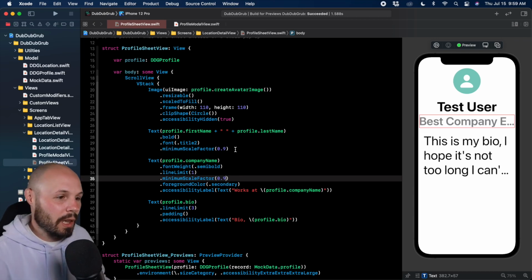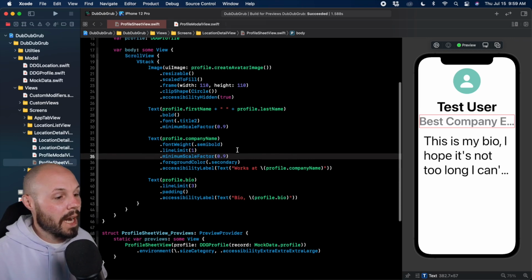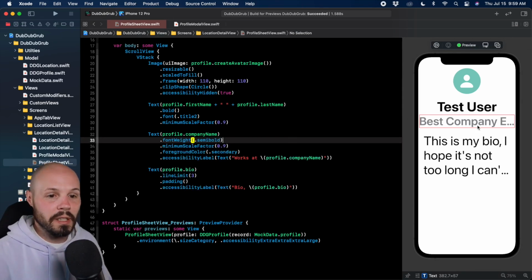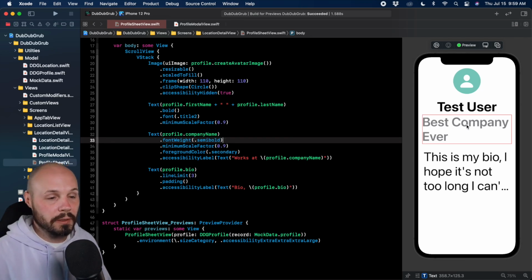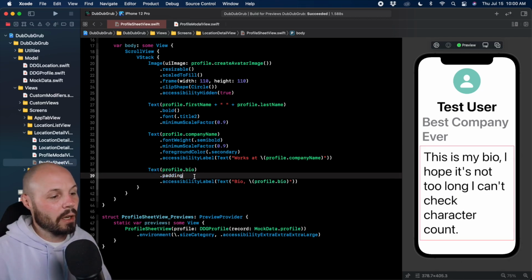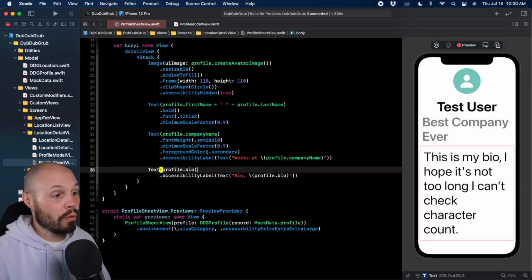We're going to leave it in just to allow us a little bit, but yeah, that's personal preference. Now, again, company name, let's get rid of the line limit because we do want this to wrap if need be. And you can see our preview updating in real time. And accessibility, fine. Bio, line limit, again, not 3. Get rid of that. And then we're going to get rid of the padding on our bio because we're going to put the padding on the overall VStack.